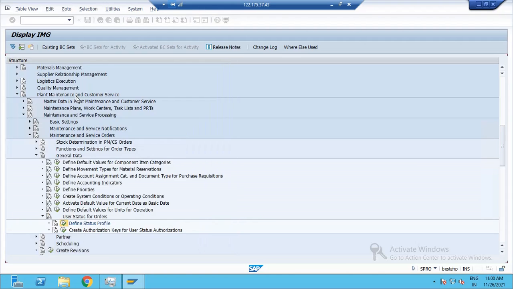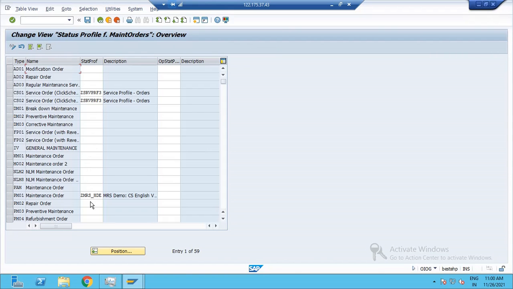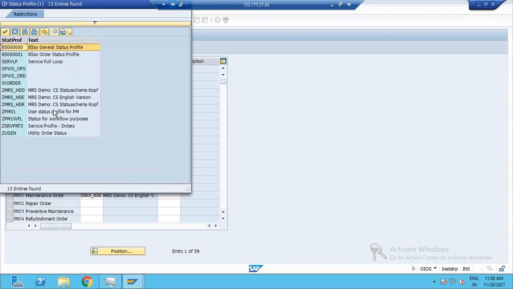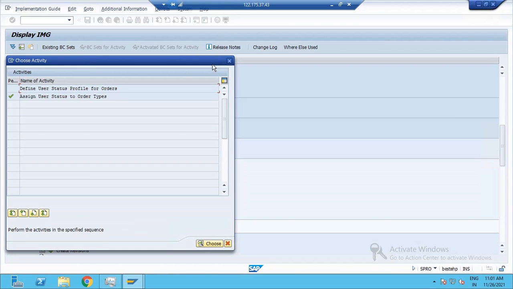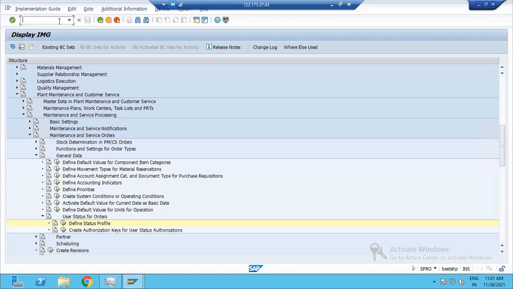Now we need to assign to the order types, correct? So for which order type we will assign? Let's for example we will assign this for PM03 order type. Okay, save this again. TR, we capture that in a TR. Now we have assigned our user status profile to the PM order, PM03 order type.